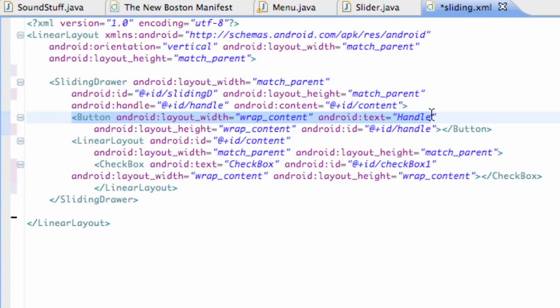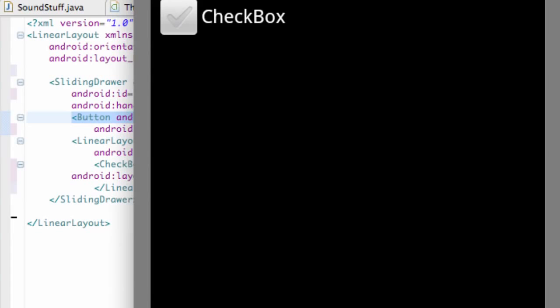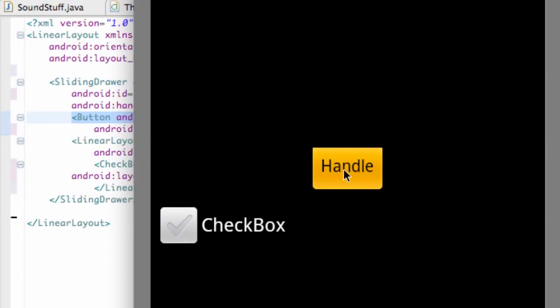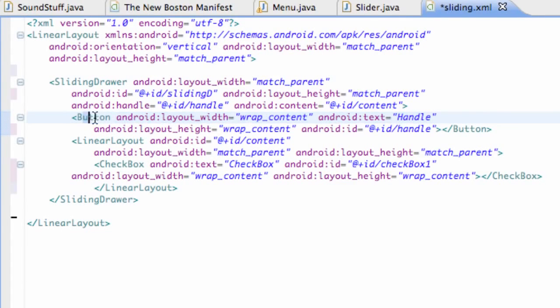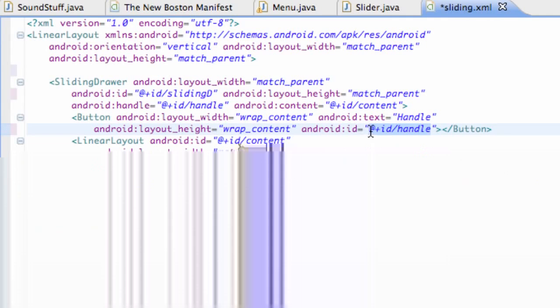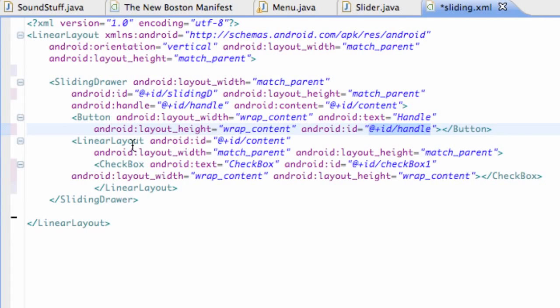Just think of a drawer like your dresser drawer. This right here is our handle, this button. So we can pull that handle up and down. That's what this button is, and it just says handle right there as the text. And then we also establish an ID for the handle as @id/handle. And then the other thing that we do is we say @id/content for a linear layout, which is the actual content of our drawer.